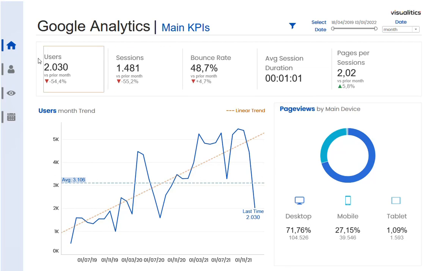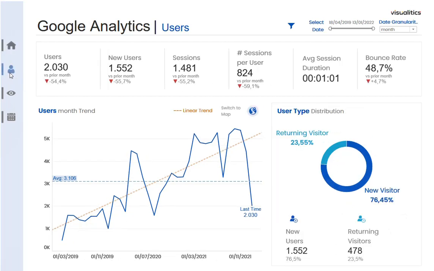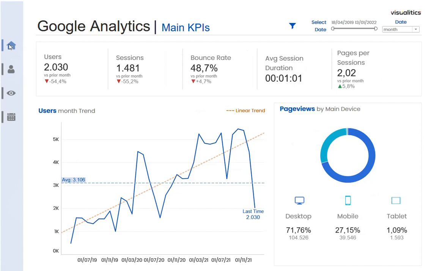Now let's see, we have created 4 dashboards. You can move from one dashboard to the other by clicking on the icons here, just like this. Let's start with the first dashboard, which is about KPIs. KPIs are performance indicators used to monitor, analyze, and optimize user behavior on websites.